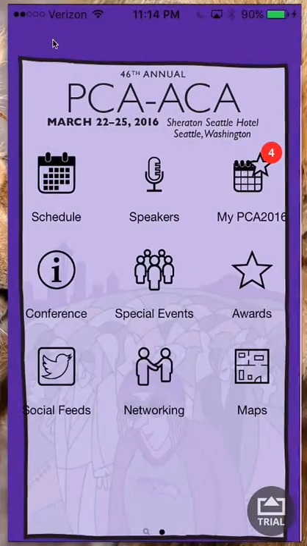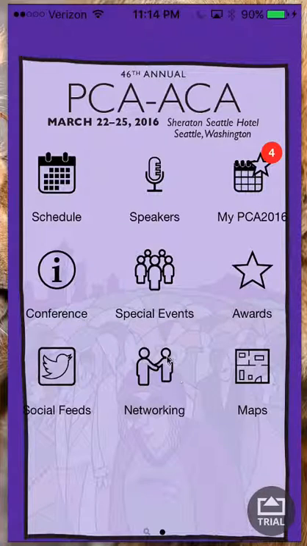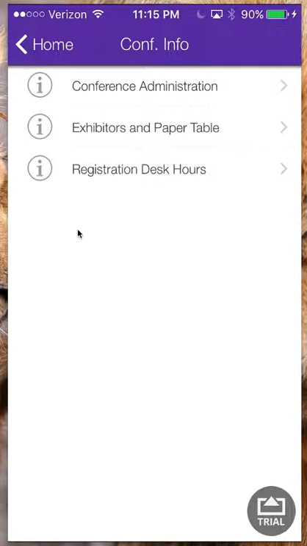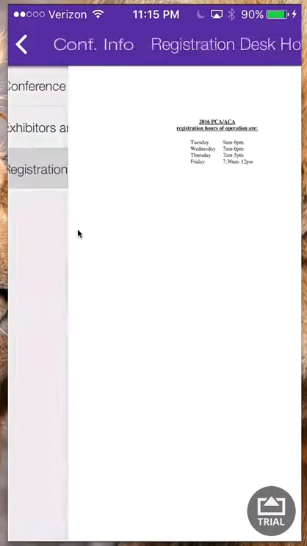So after you're done with the networking function, perhaps you want to get some more information about the conference itself. We have 3 different widgets here that will show you some information related to different events within the event, so to speak. So for the conference widget, you'll get some basic information such as exhibitor table locations and timeframes, and of course registration desk hours.